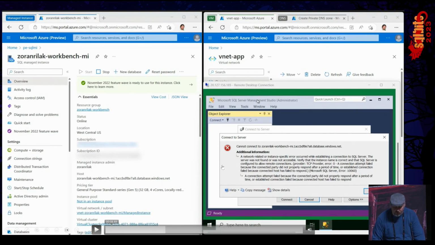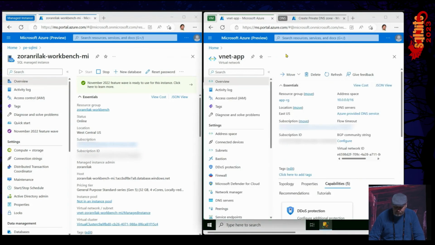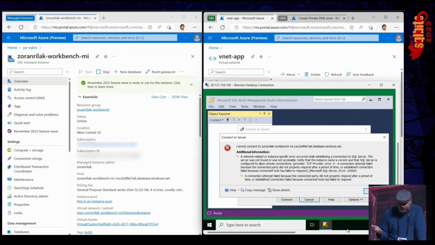IPs. So here on my screen, on the left side, you can see a managed instance. On the right side, you can see a VNet for my application, and then a virtual machine where I have installed a management studio. They are located in different VNets. Let's try to find out what we need to do to connect them. So when you look, it's a different location, and I probably cannot.